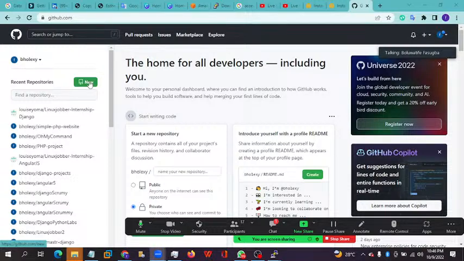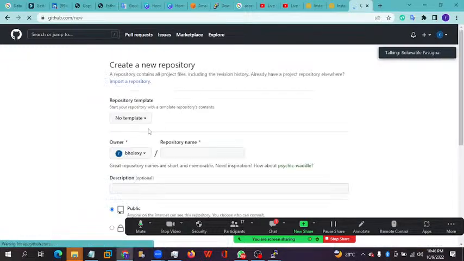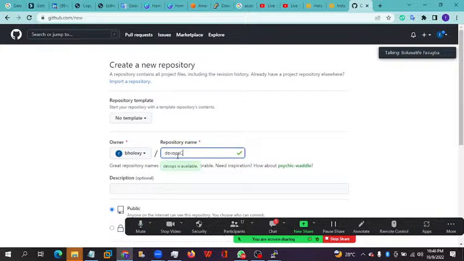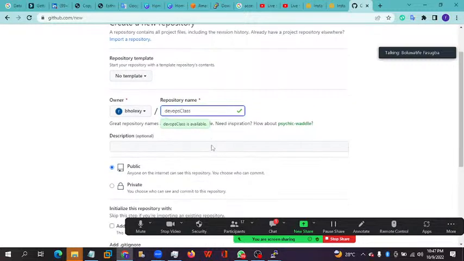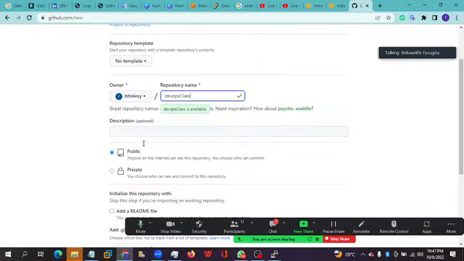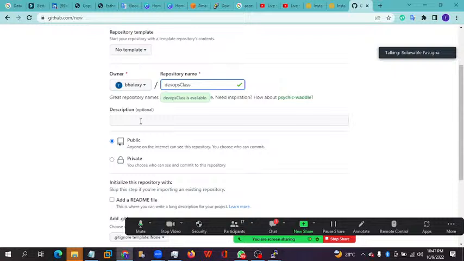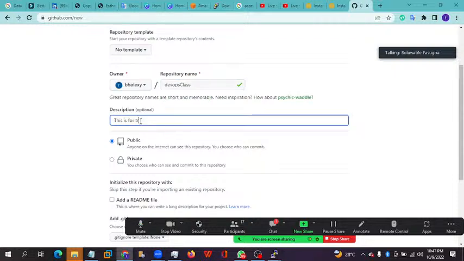On your left pane you just click create new, and what's the repository name? Let's just call it DevOps class. So this is the repository name, called DevOps class. This is for training purpose.